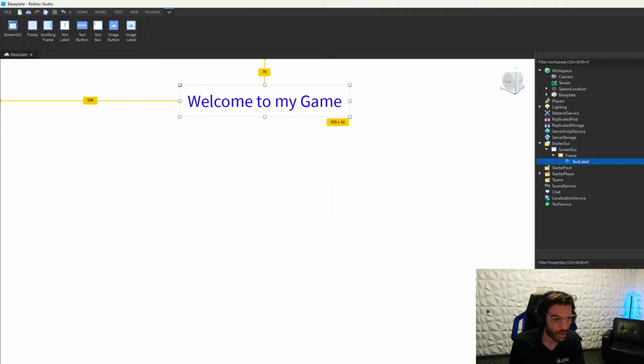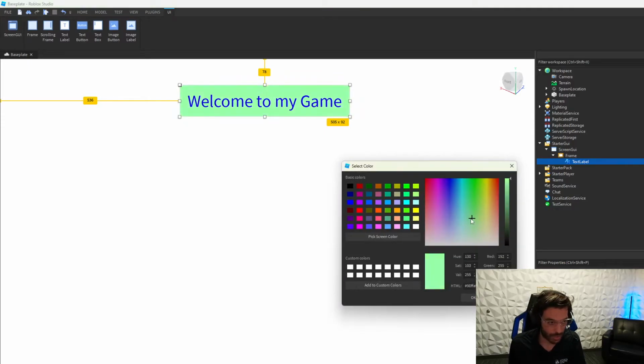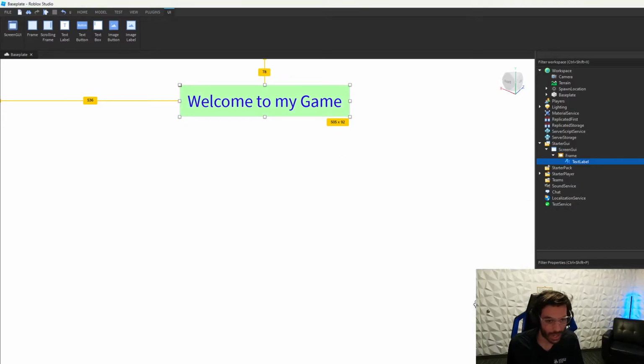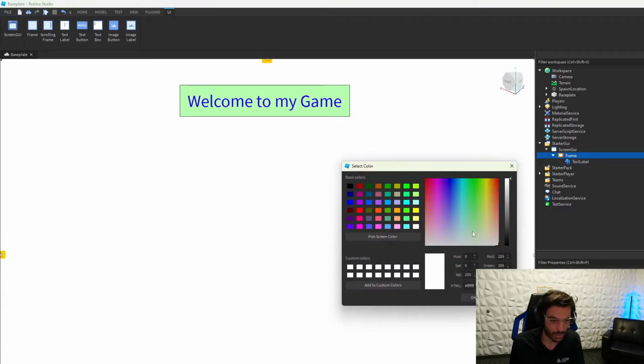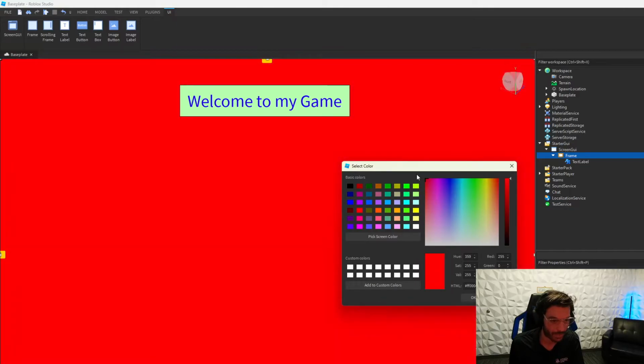Boom, click OK. Cool. And then I can change things about the border color. I can change the background transparency. So if I wanted the background color to be slightly different to really emphasize that, I could do that. I can come here to the frame and change this to a different color as well.